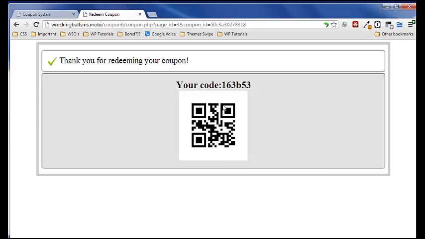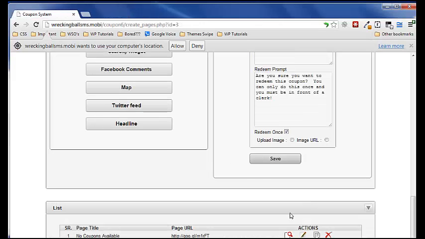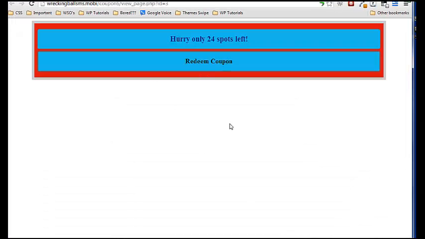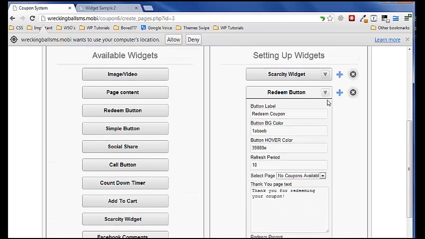Currently, right now, each one is generating a unique code, and we'll have stats tracking that as well. We might do a little bit more with it, but just for now, that's what it does. It gives you a unique code. Now, if I return to that page, I don't know if you noticed. Let's see. This now says 24 spots left. It used to say 25. That's the scarcity widget.